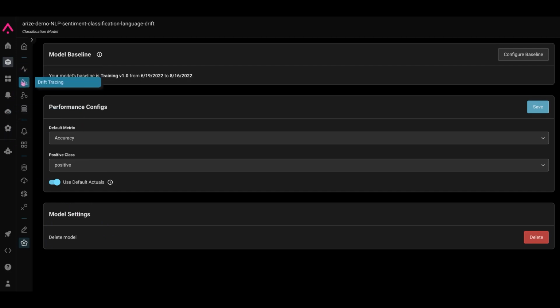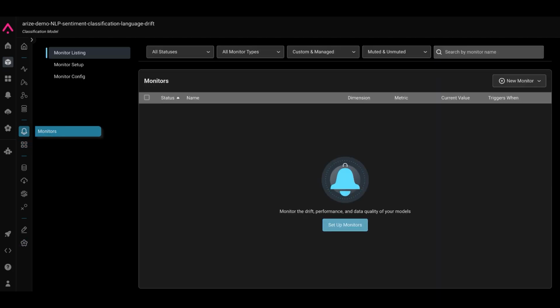Notice on the side, we can go either into performance tracing, drift tracing, embeddings, looking at the various schema for our models. And if we go down one more, we see this bell. That bell is going to be a symbol for alerts and for monitors. If we go down one more, there is dashboards, which there's a separate training video on dashboards for unstructured models. So if I go into this monitors tab, I can set up monitors and begin troubleshooting my model.